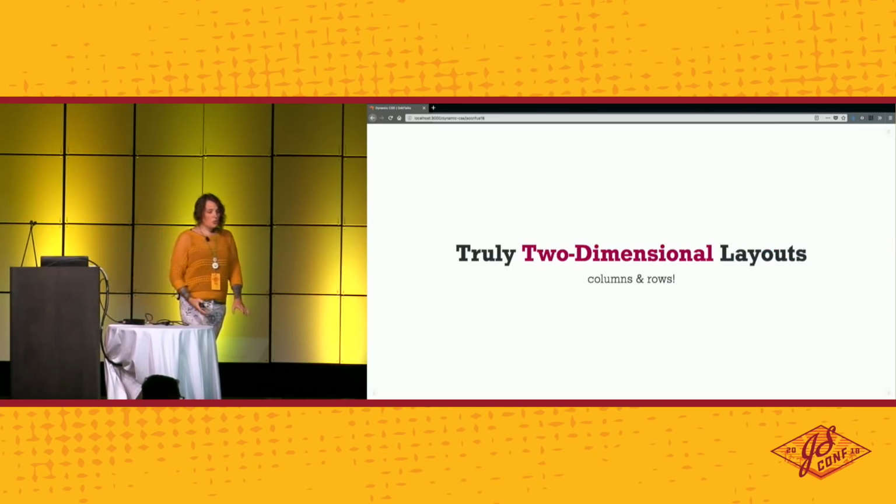We finally have truly two-dimensional layouts. We get columns and rows, which is totally new in CSS.